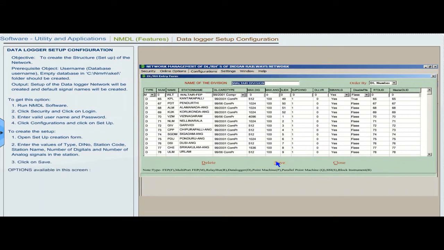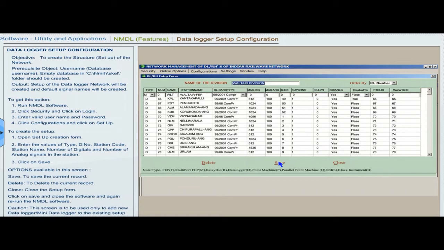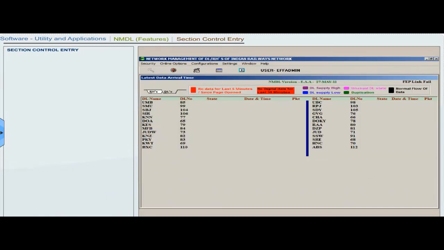Options available in the screen. Save to save the current record. Delete to delete the current record. Close the setup form. Click on Save and close the software and again rerun the Nmdl software. Caution: this screen is to be used only to add a new data logger or mini data logger to the existing setup.